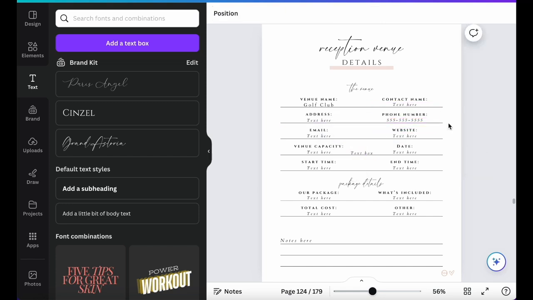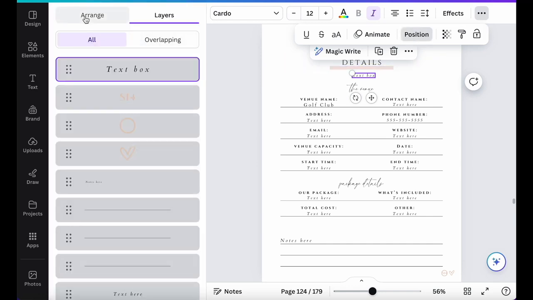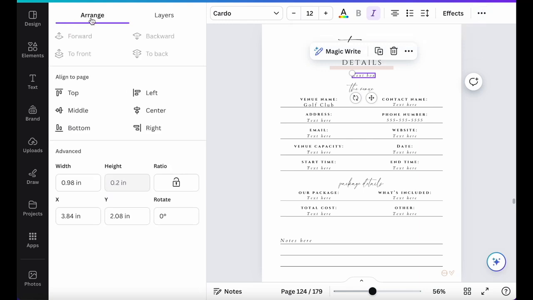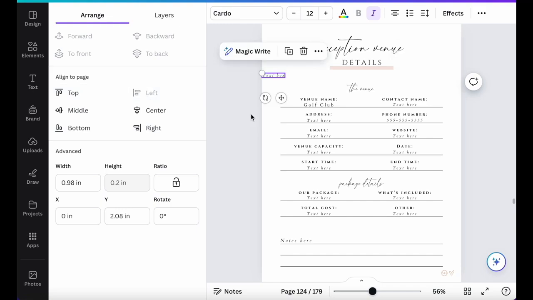You can change the font and then move the text box around anywhere you'd like on the page. And you can also position where you want the text to be by clicking these three dots and then clicking Position. Make sure you're under Arrange, and then you can either keep it centered, move it to the right side of the page, or the left side, wherever you'd like for it to be.